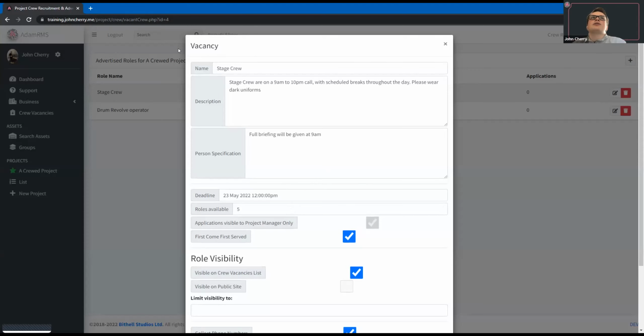Each vacancy or role for your project is made up of the name of the role, a bit about what the job actually is, and any specific information you're expecting about a person. Person specification might include stuff like you need a proper qualification for this because you'll be doing heavy machinery, you'll be working at heights, so you need rigging gear, or you might just say no experience necessary, pop along, we just want you to get involved.